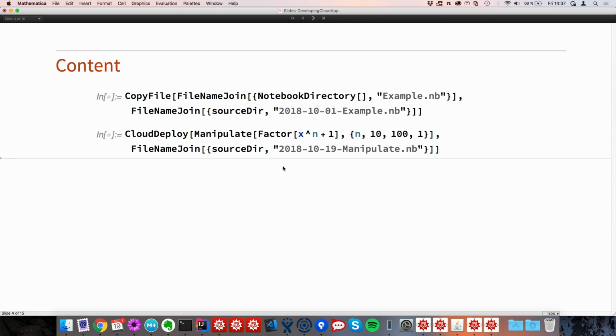Okay, and then, so we have the source directory. We don't have any actual content there yet. I could now go and write stuff either in the cloud directly or in my local desktop Mathematica. In this case, I have already a notebook there, just in the same directory as this notebook for the presentation. I'm just going to copy that into the cloud.